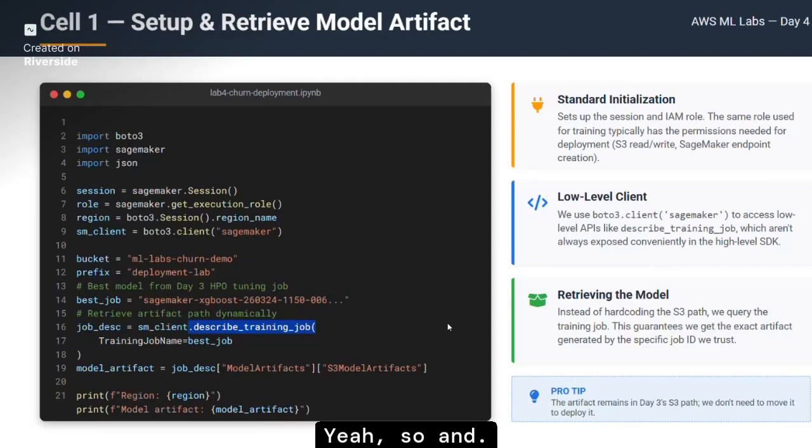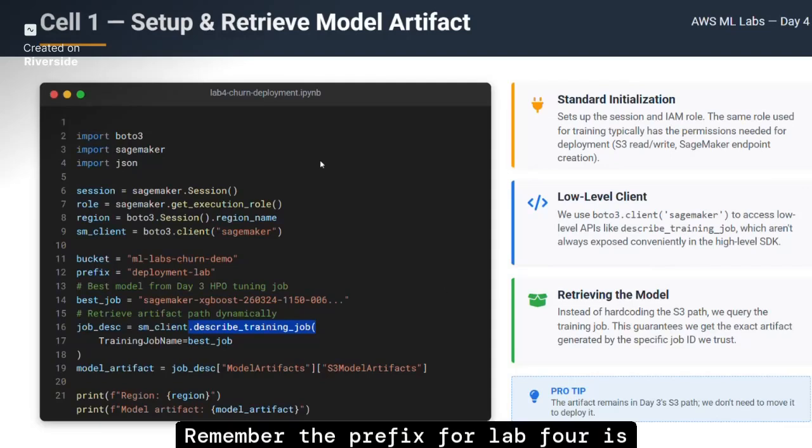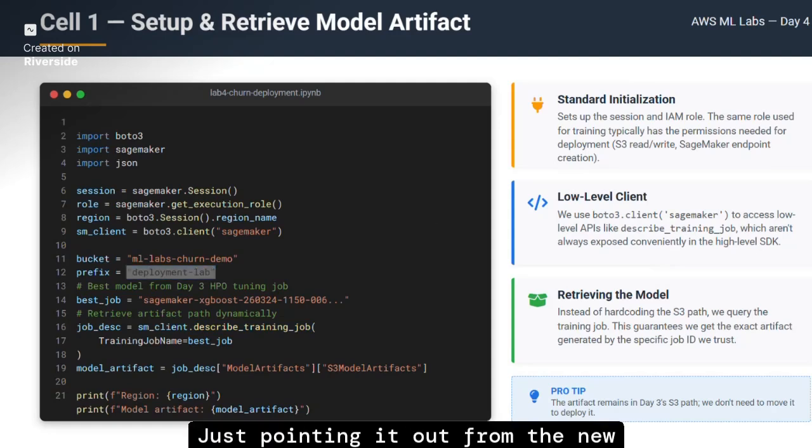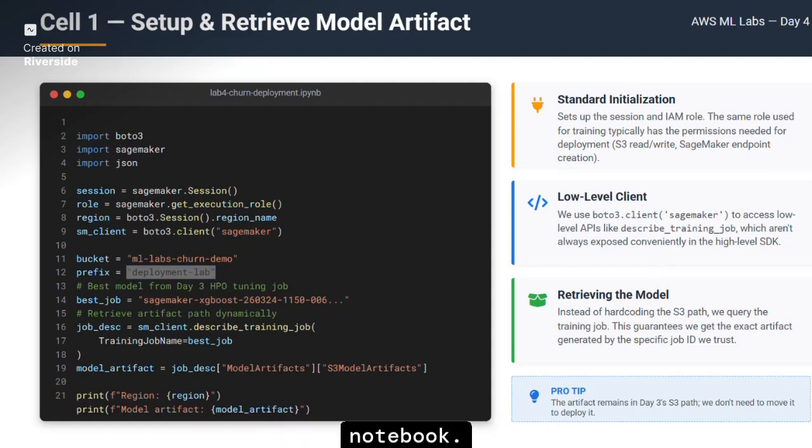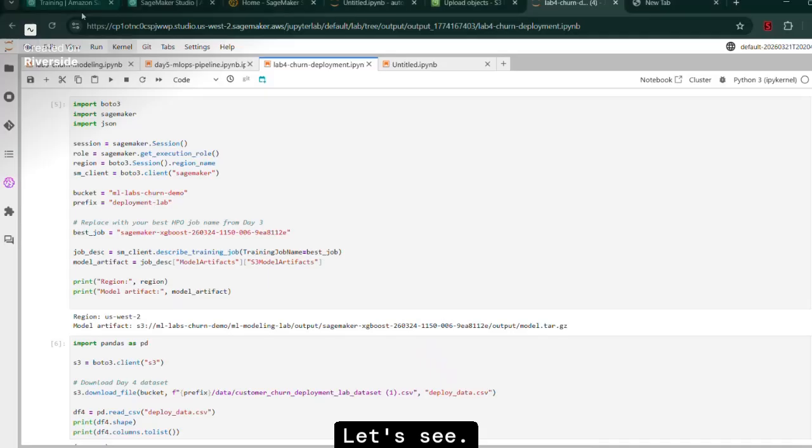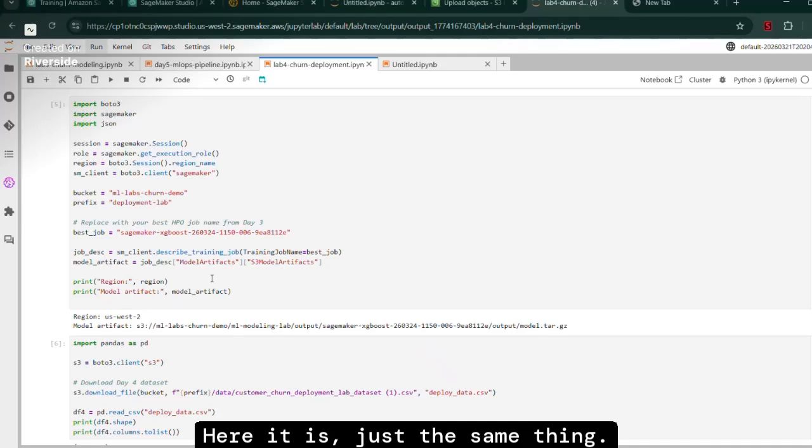And remember, the prefix for lab 4 is going to be deployment lab, not modeling lab, like the one we did in day 3. So just pointing out from the new notebook. So let's see. So here it is, just the same thing.